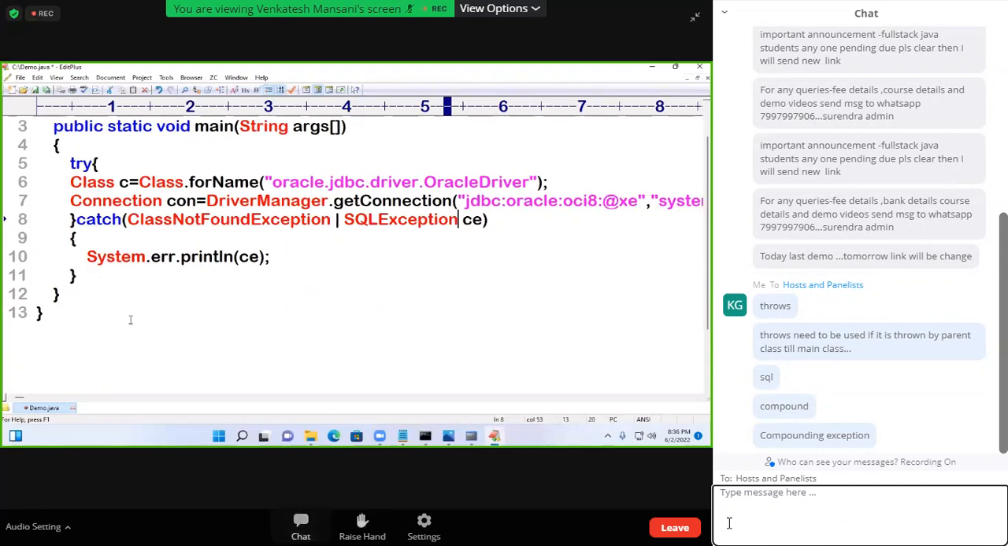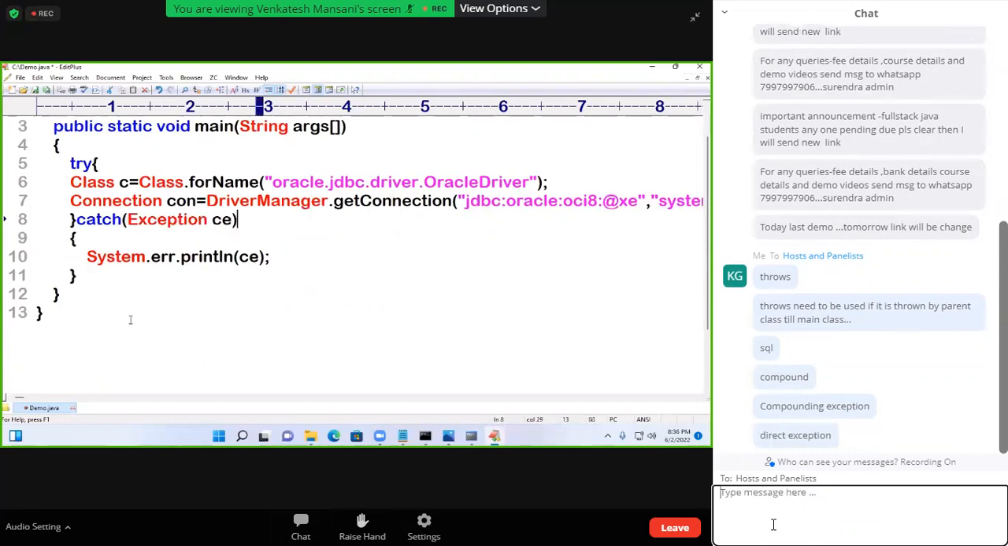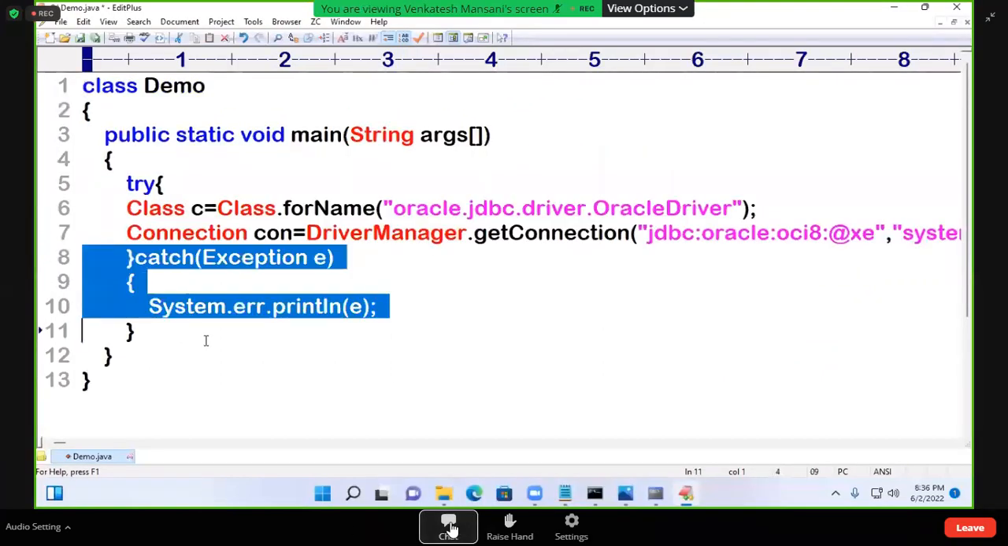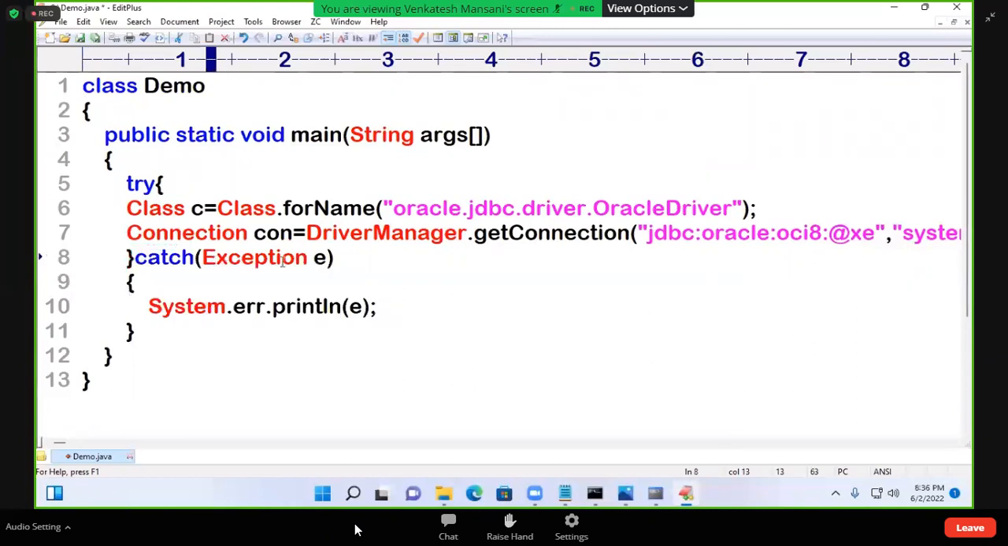Any other way? Exception. So instead of writing all these, only one exception: Exception e. Like this you can write, no. It will handle all the exceptions, because all exceptions are subclasses of the Exception class. Here this catch block will handle all exceptions, because Exception is a superclass for all of them.